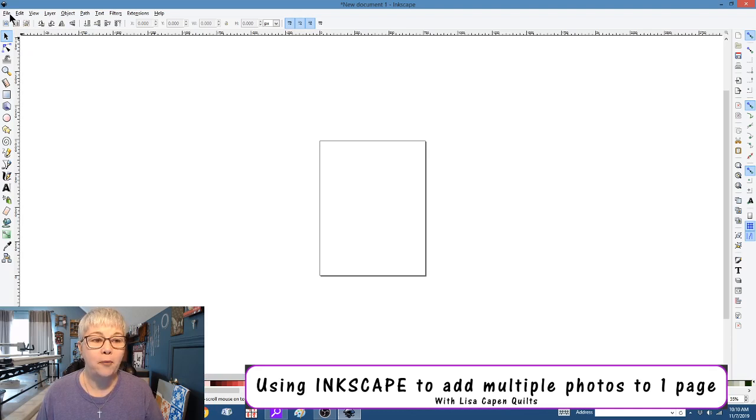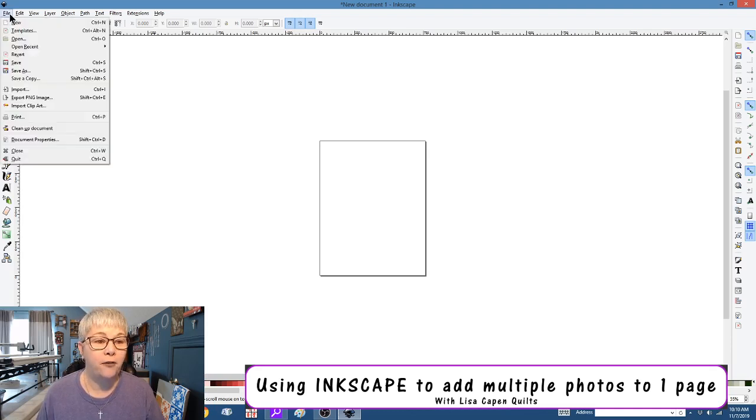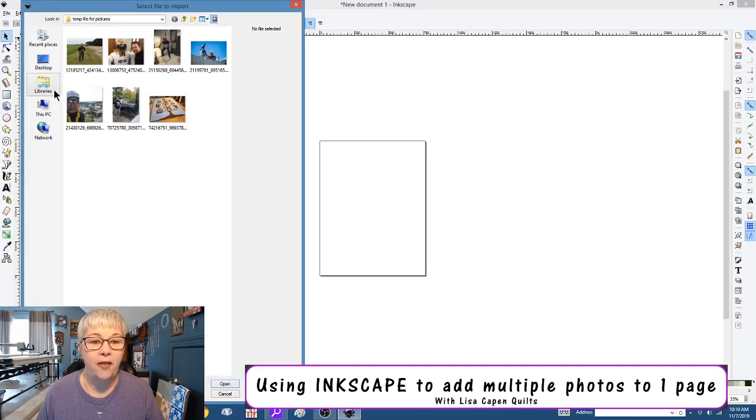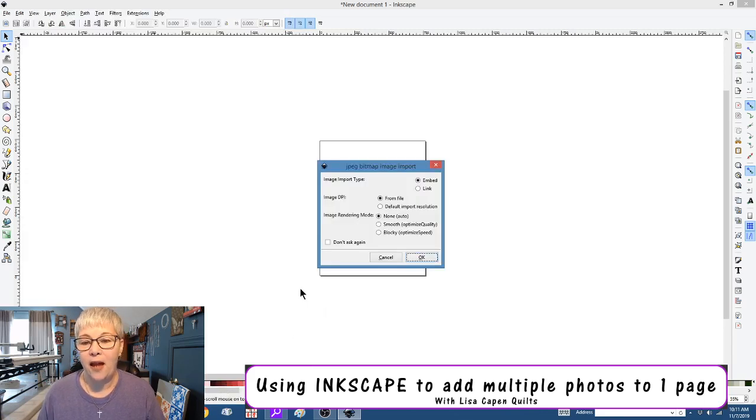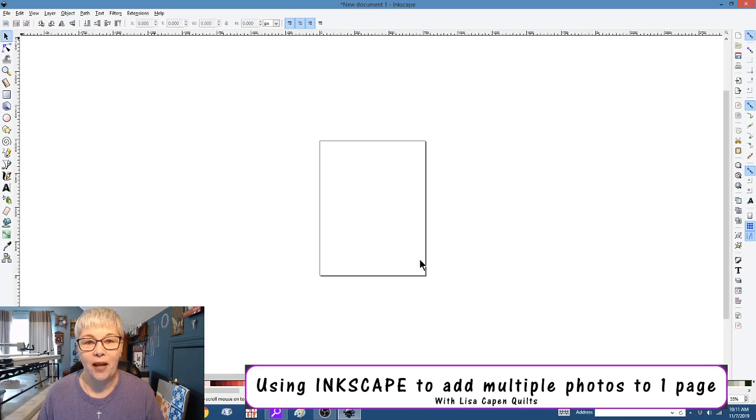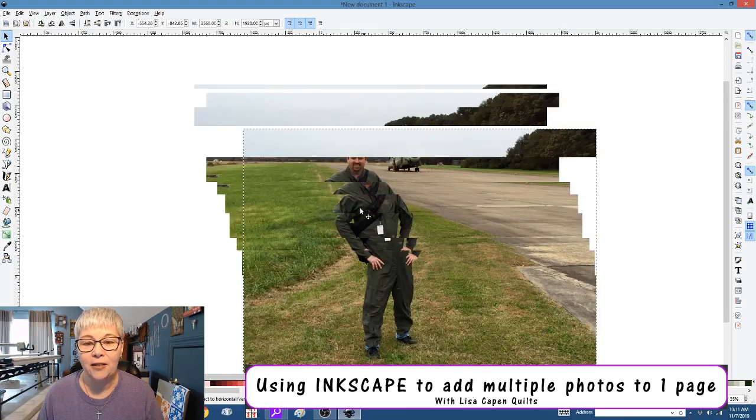We're going to go back up to this top menu and click on File, and right here it says Import. We're going to click on that and go to wherever your pictures are saved. Today we're going to be working with Harlan's photos. So I have this photo. We're going to click on that and hit Open. And then a new box will open up, and I do not change any of these settings. I just hit OK. Now it's going to take just a second, and there is our photo.